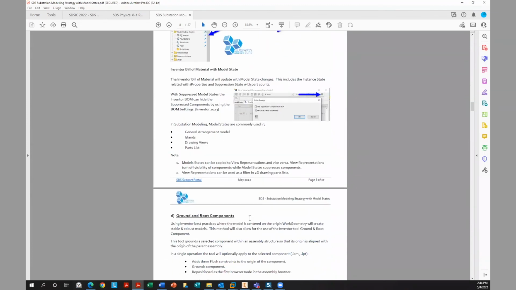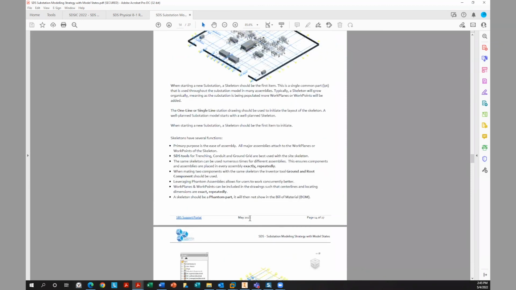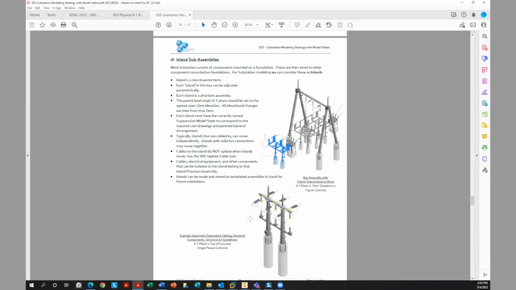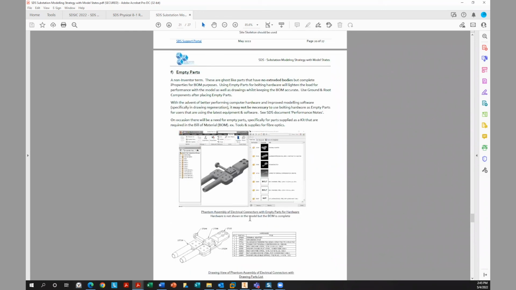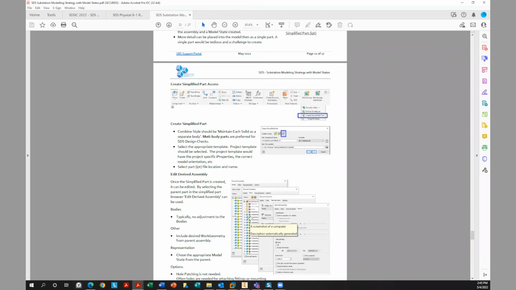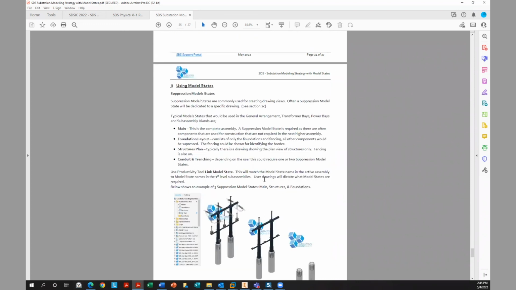So now if we come down into the meat of the document, empty parts. Here I talk more about the model states, how to use them with islands and how you may want to work with them.